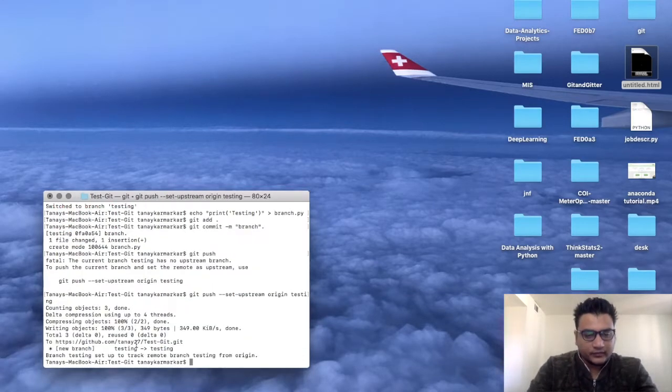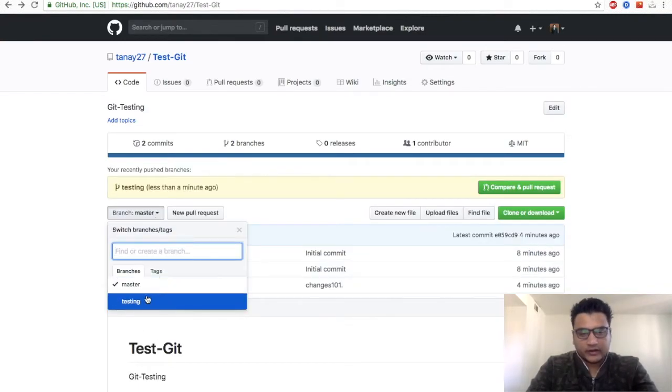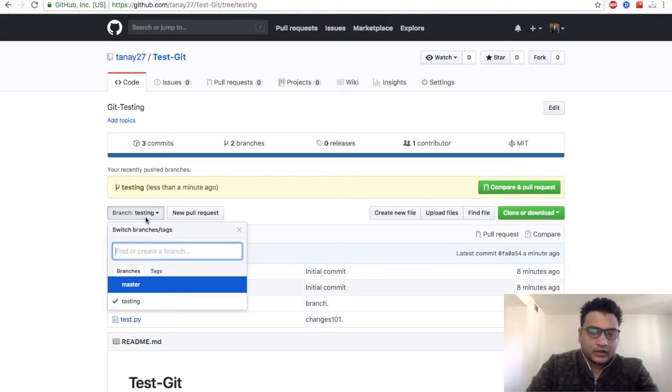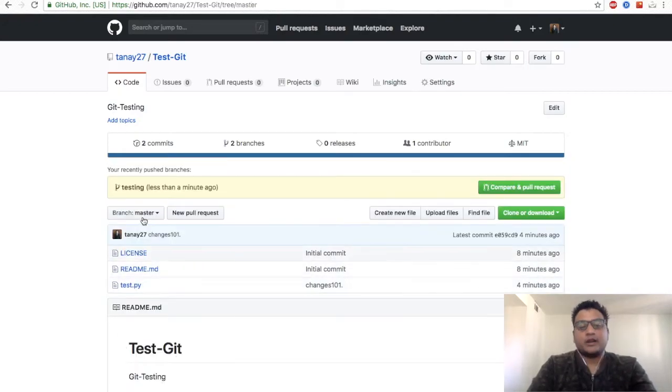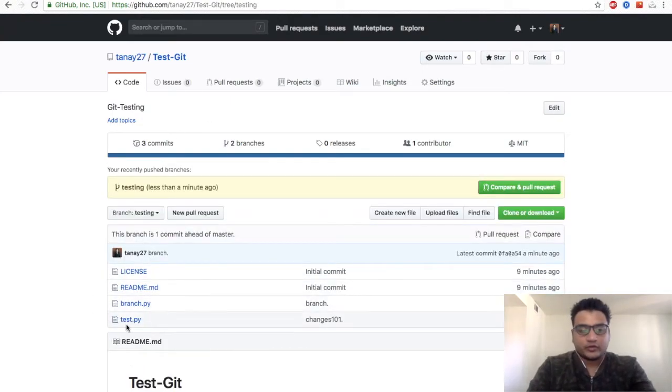You can see that now we'll go into our repository and refresh it once. Now you can see there are two branches, testing, which we created. In this one you can find branch.py but not in master. If I go into master, you can't find branch.py. So this is like a separate project. If you want to use, suppose, test.py in another project, you can add a branch and then commit your changes or your code files into that. That's really helpful sometimes.